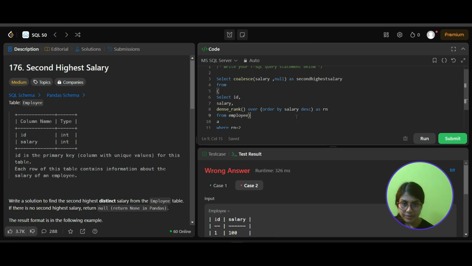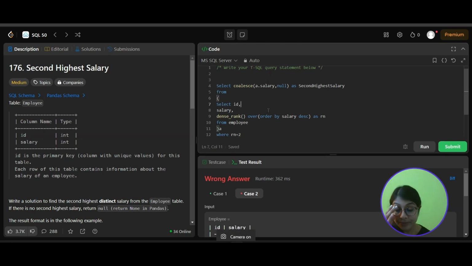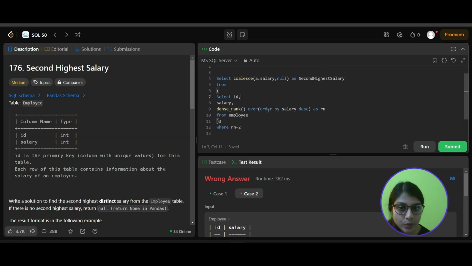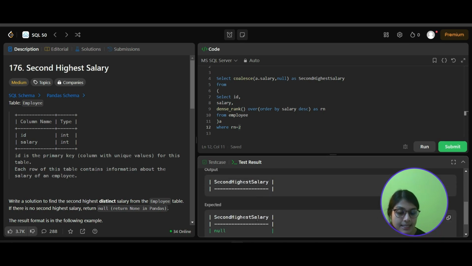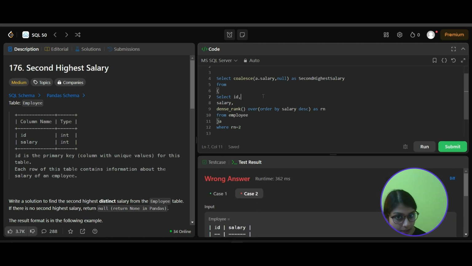I'm giving nothing. So what is happening with these kinds of queries where we are creating rank functions? Rank functions essentially will return you 0 rows or empty sets when there is no value corresponding to the filter that we have given. Since we have given RN equals 2, and case 2 is telling us that we should be returning null, instead we are returning an empty set.